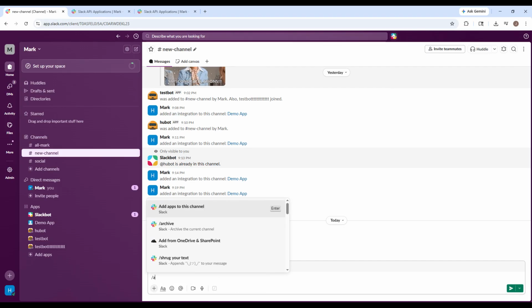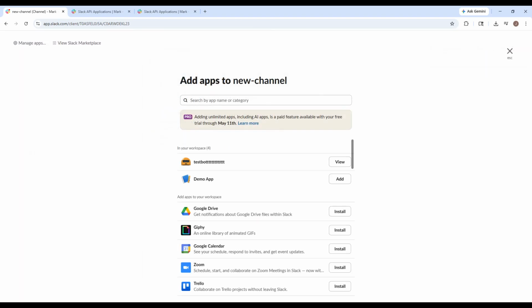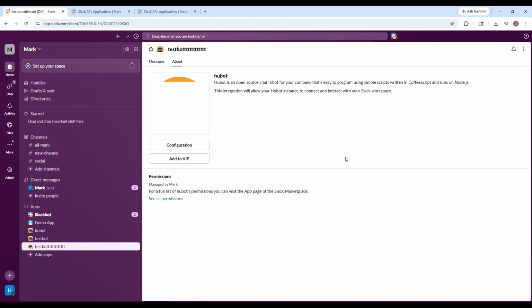This command opens the apps directory and lets you view installed apps connected to your Slack workspace. From there, look for your app and click View next to it. This will open the app information panel where you can review details and settings related to that app. Once the app page opens, go to the Messages tab.